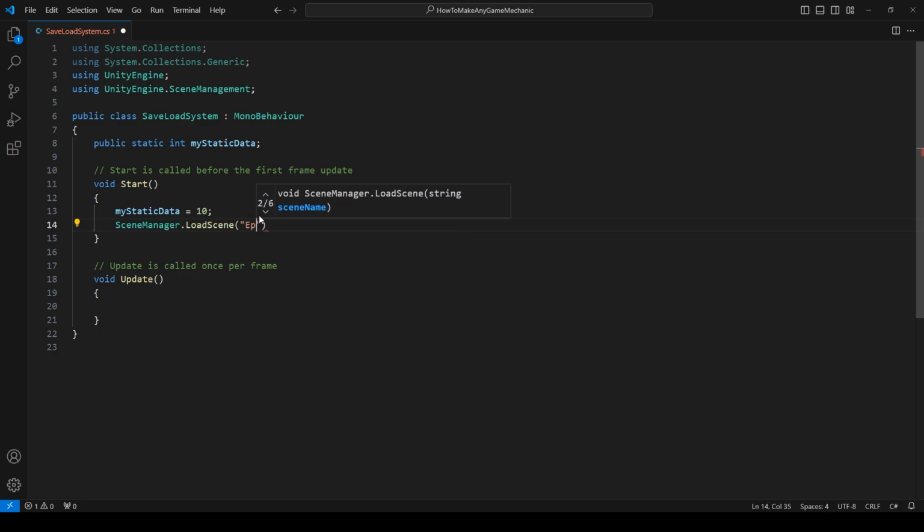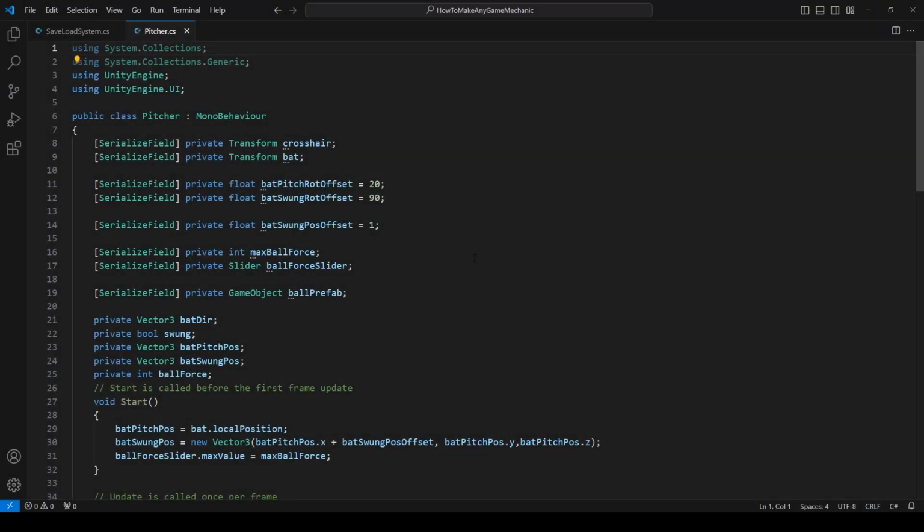So let's just say episode 16. We can then save this up, and I'm actually going to open up the picture script from that episode. I'm inside the picture script, and the only reason I'm in this script is just to debug that variable we just created. This is the only script in that episode, so I'm kind of forced to do it in here.